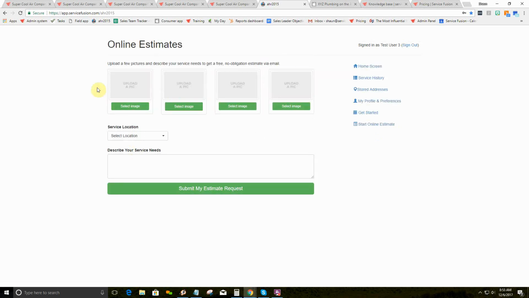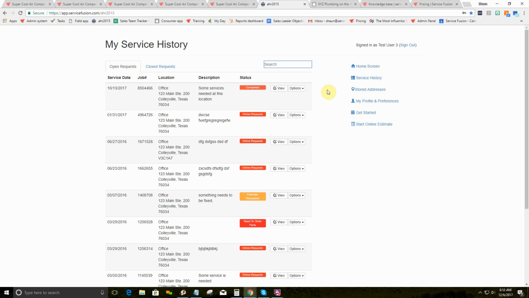But they can also provide photos for visual aids that will help you provide them with a little bit more precise estimate. Now this is more than just a booking tool. When the client logs in, they can view their service history, monitor the status of your service technicians. Is the guy on site? Is the job completed? Is it invoiced? Physically look at the work order. They can also update their billing information as well. If they add a phone number or update an email address, it automatically updates that information in your Service Fusion system. So you'll always have the most up-to-date information at all times.